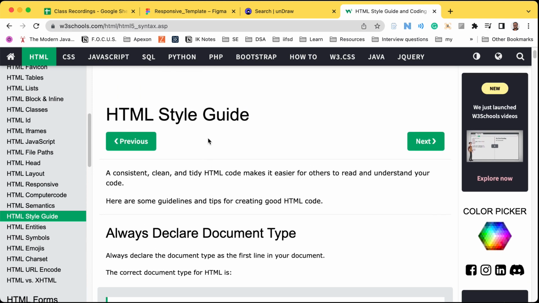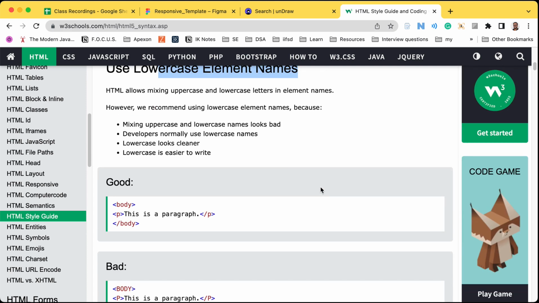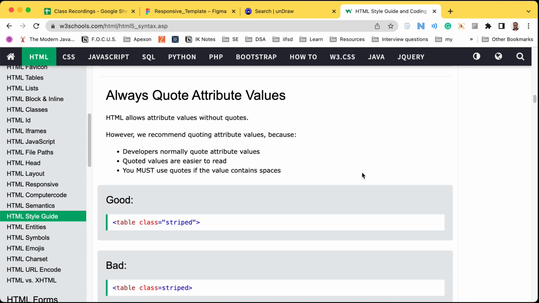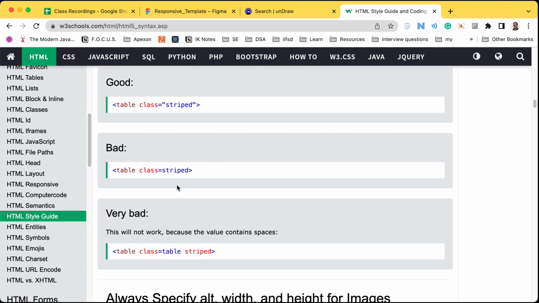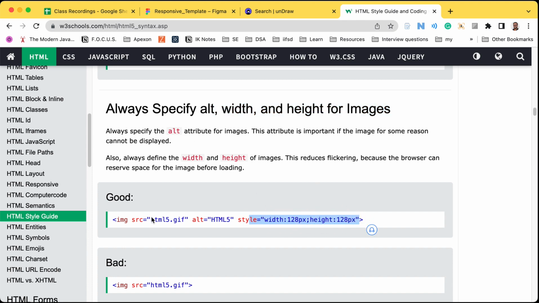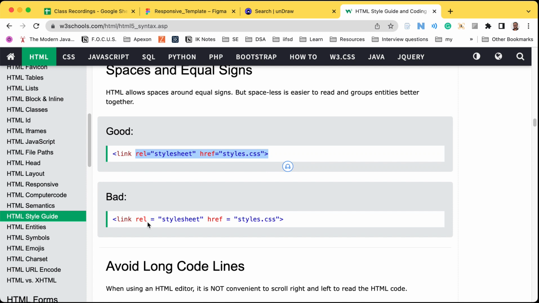Style guide. A consistent, clean, and tidy HTML code makes it easier for others to read and understand your code. Here are some guidelines and tips for creating good HTML code. Always declare a document type. Lowercase element names, right? Close all HTML elements. Lowercase the attribute names. Always quote the attribute values. Always specify alt, width, and height for images. I don't 100% agree with this part, but for alt it's very important. You can use spaces before and after equals, but keep it consistent whatever you do. According to W3Schools, these spaces are bad, so don't keep spaces.